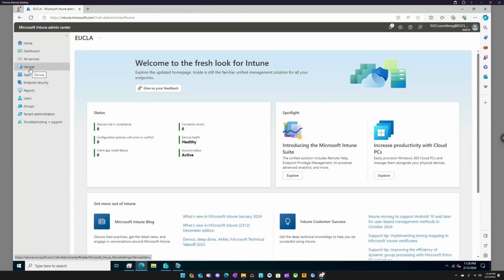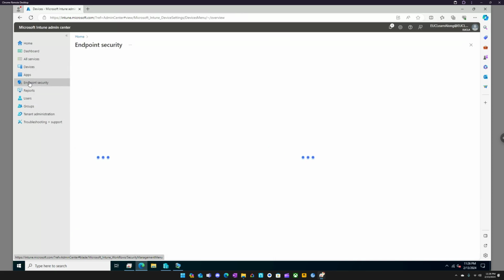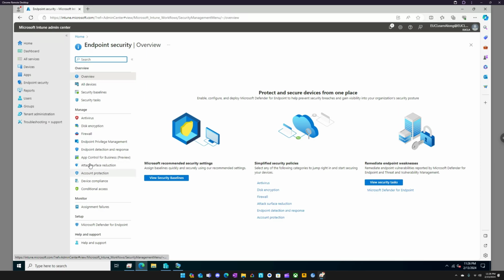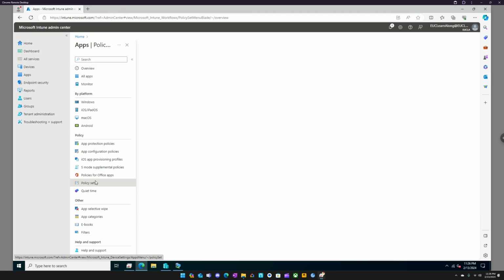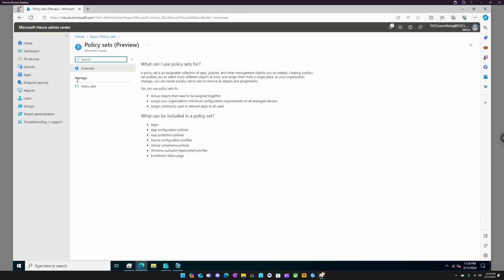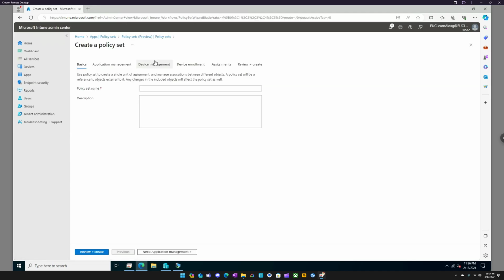Oh my goodness. Where was I? Point security. Is this one? I forgot where it was. I'm confused. Was I in apps? I was in apps. Let's look at policy sets. Application management, device management. Let's manage applications.